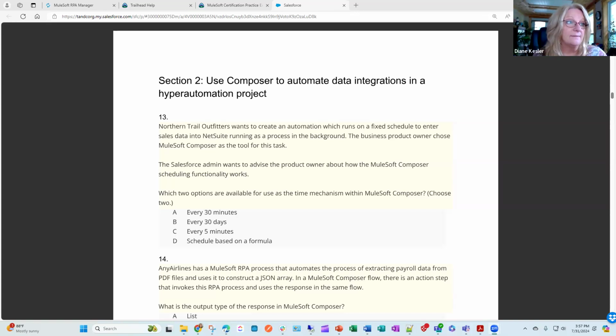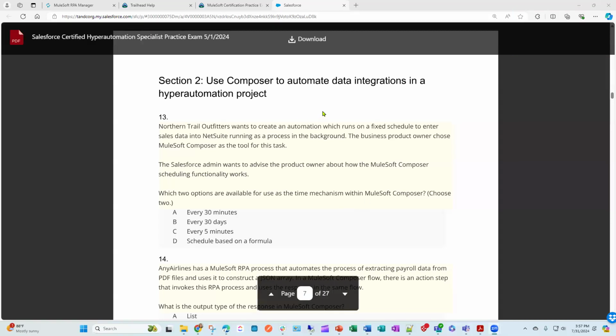Hello, welcome back to our hyperautomation exam prep session for the practice exam. This is section 2 that we're going to cover now. So here we go. All right, section 2.